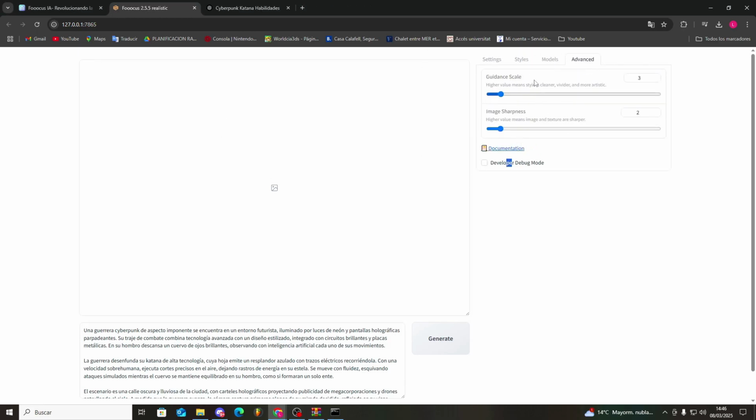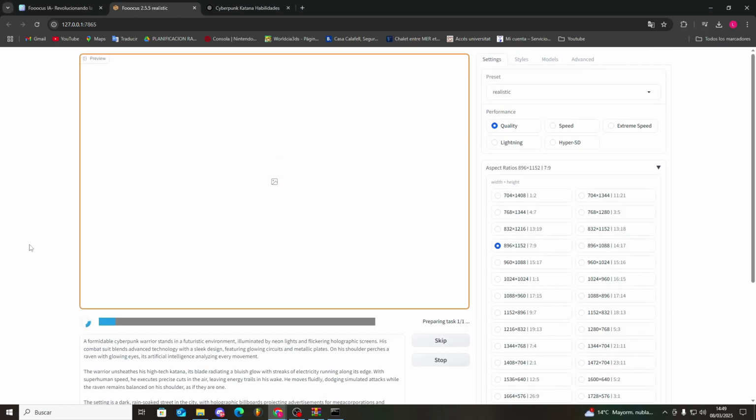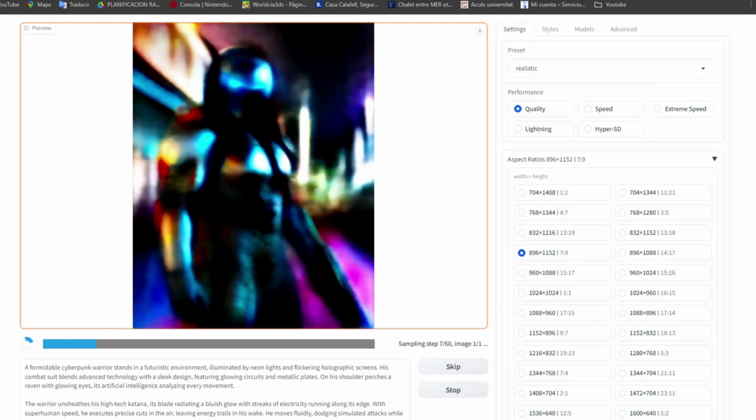Lastly, in advanced, set the guidance scale. It determines how artistic the output will be, and the image sharpener controls how clean and crisp the final image appears. Don't limit yourself to these options, as it might affect the image quality when generating. Once everything is set up, you can click on Generate. Oh, I forgot to mention, it's crucial to use English prompts with these AI programs, okay? The machine understands English better.